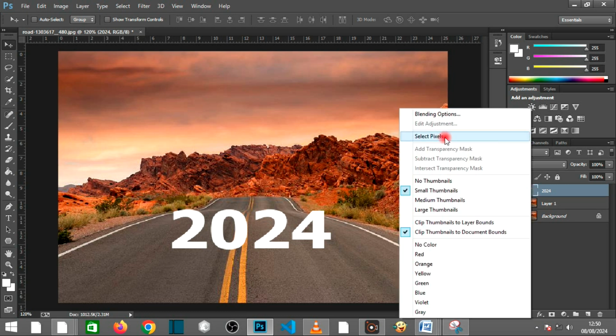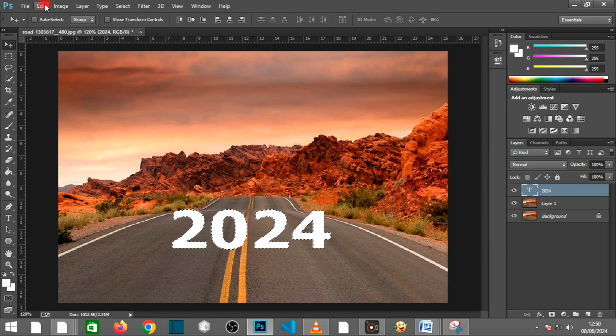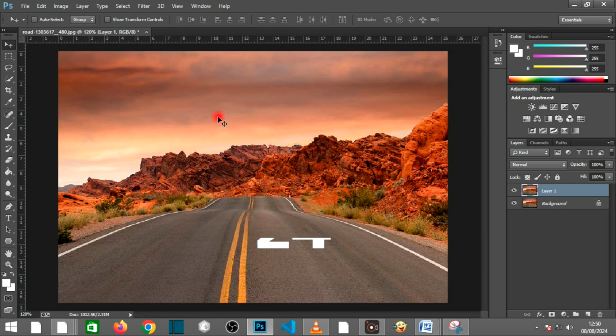Right-click on the layer and choose Select Pixels from the option. Then go to Edit and select Copy. Click Ctrl+D to deselect, then right-click on the layer and select Delete Layer.